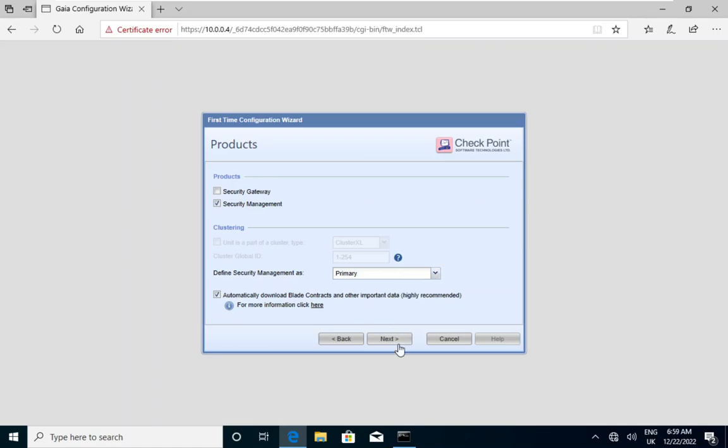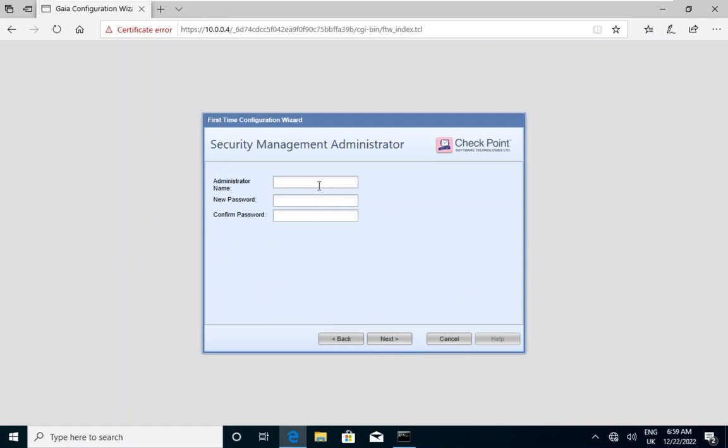Click next. Now this is the security administrator password. It is asking which admin you are going to use to access this via the dashboard or console. I will put admin. You can put anything, but I'm putting admin and giving a password. It can be different from the console or the same.